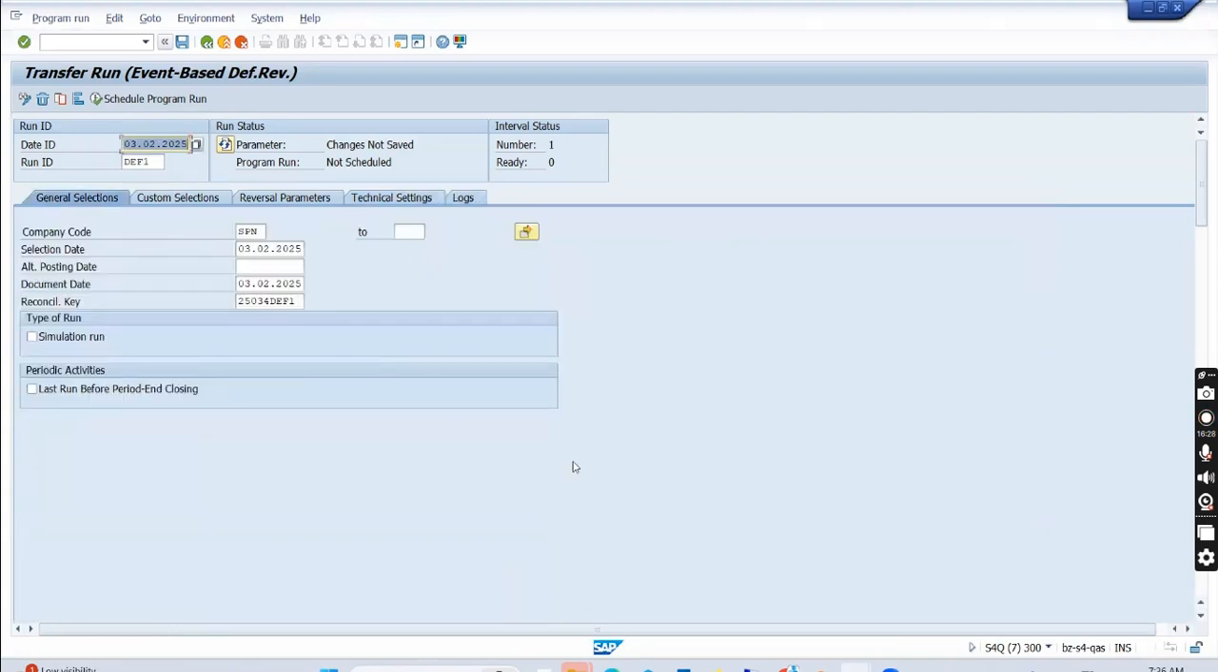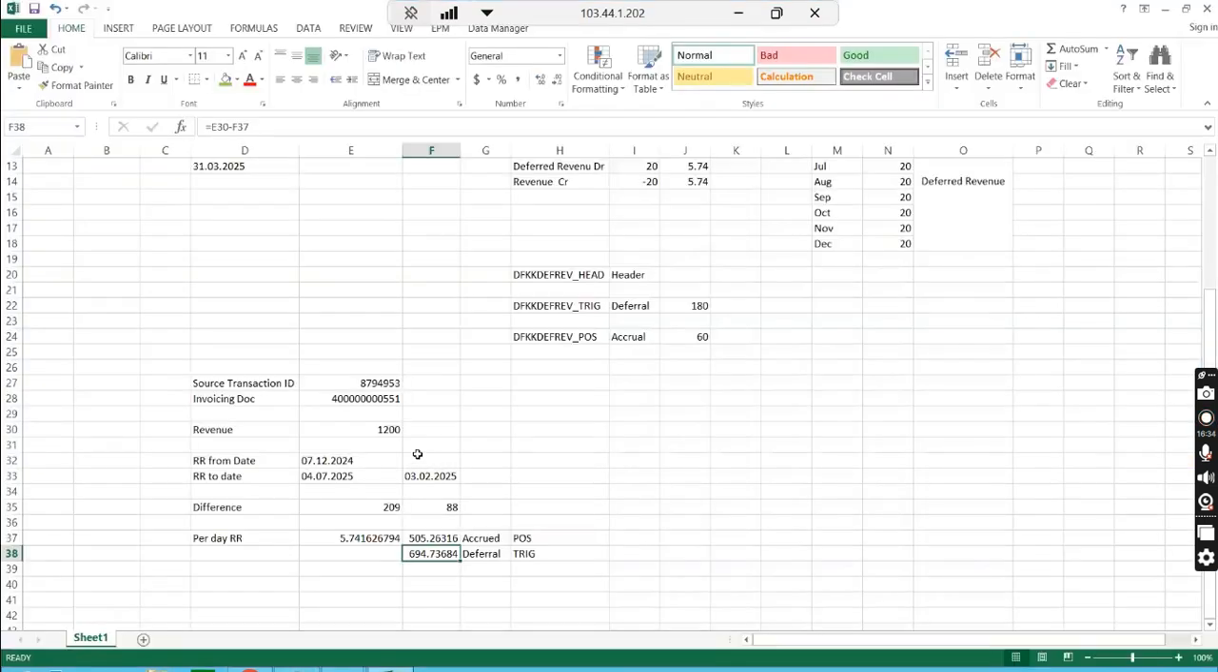Rest all is fine. Make sure we have additional information. So what am I trying to do? Let me give you a brief before I go ahead. My revenue is for the period of 7th December till 4th of July, and that means this 1200 will be divided into 209 days. If I do that, per day revenue recognition is 5.74, which we have just matched. Yes, it is 5.74. Now when I run the deferral, I cannot run till 31st of December, or till 31st of Jan. When the deferral happens, it has to run till today's date.